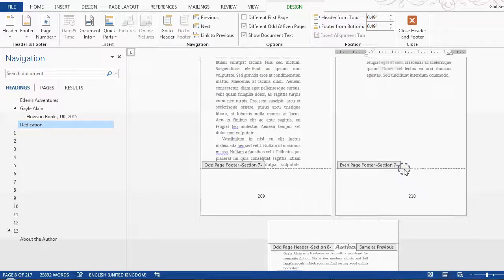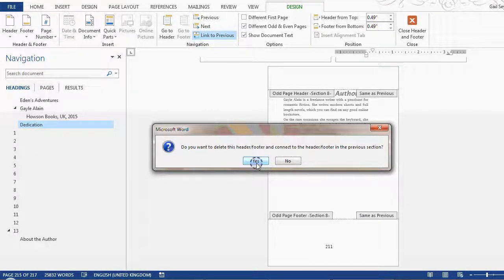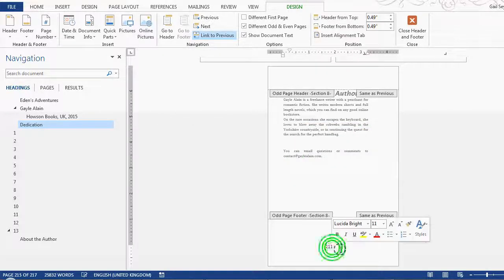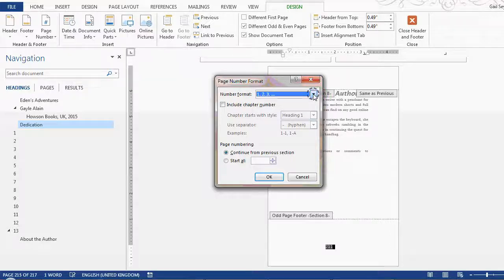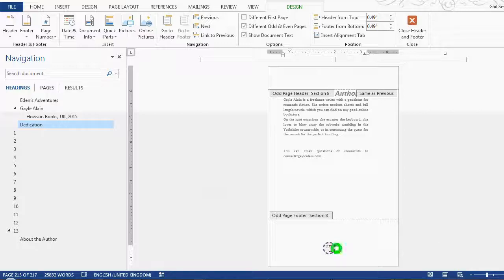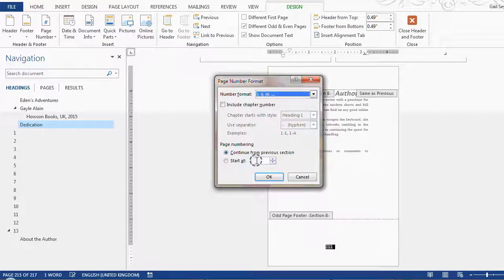So we can go right to the end. My About the Author page is back matter. So although it has a page number, I actually don't want it to continue with the Roman numerals. I want it to have Arabic numerals. So again, I'm going to unlink from the previous, and make sure I'm in the footer first, unlink from the previous, format page numbers, switch back to the Arabic.